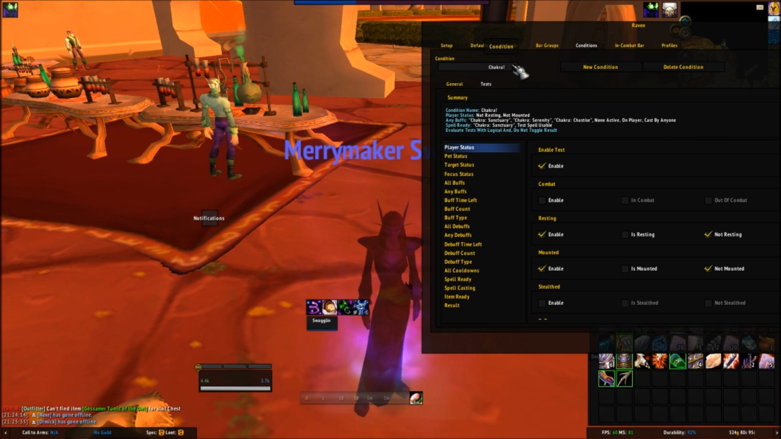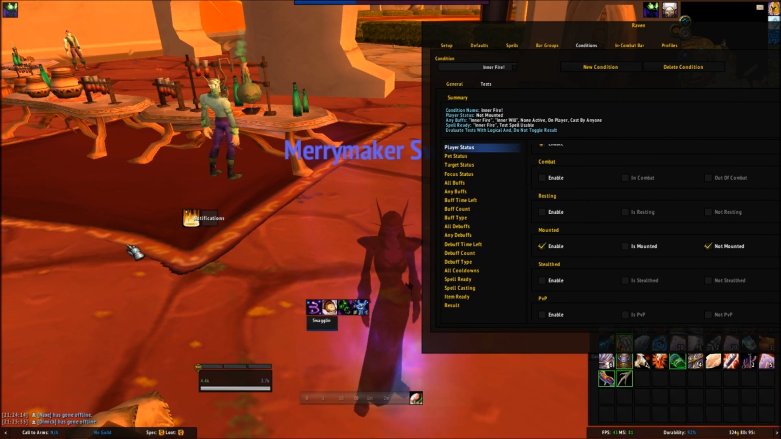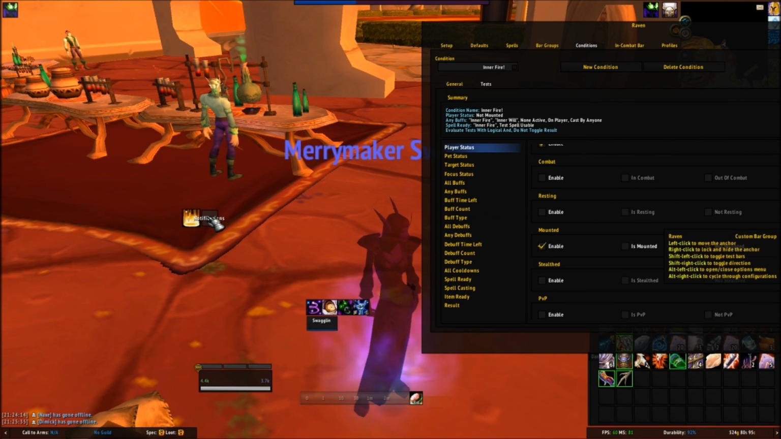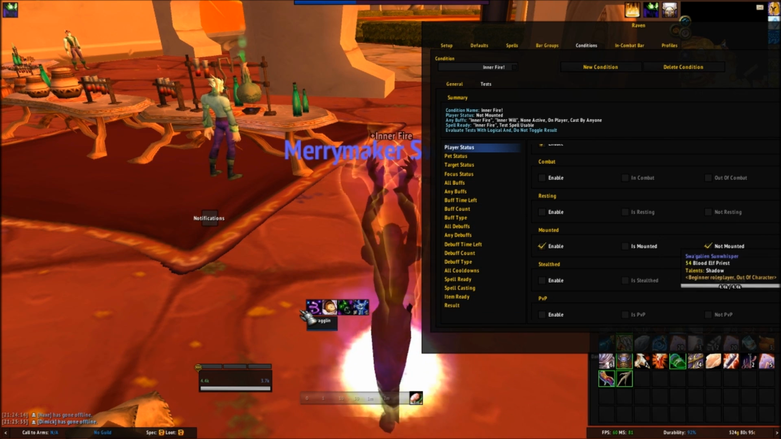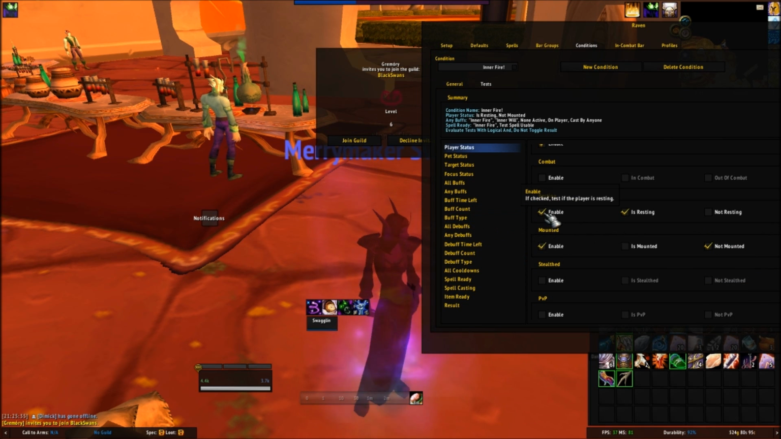So I'll show you, if inner fire is checked and I'm not rested, then it shows up here. That's because I don't have inner fire on. Now if I use inner fire, it goes away. So I will check that again.